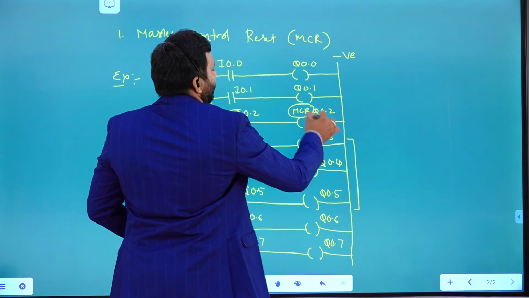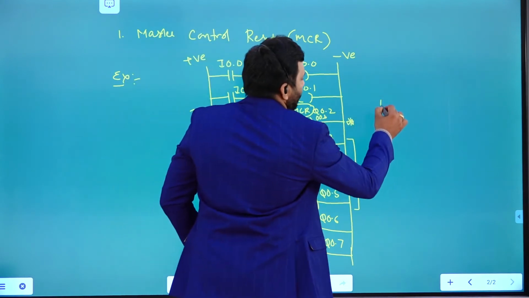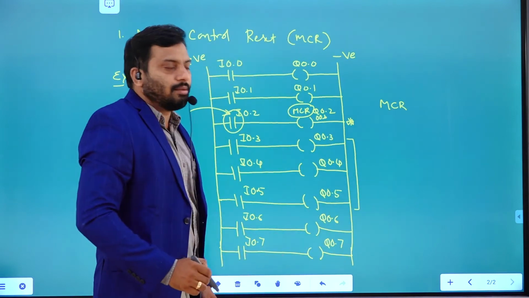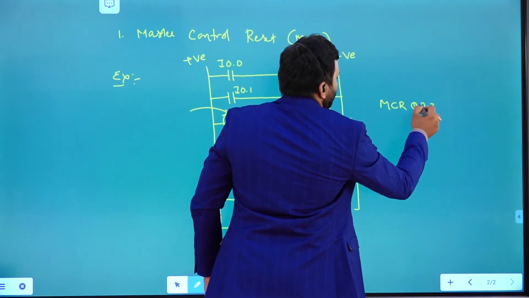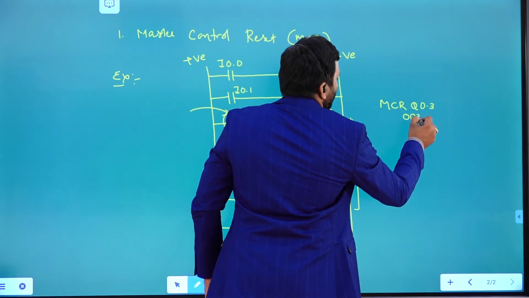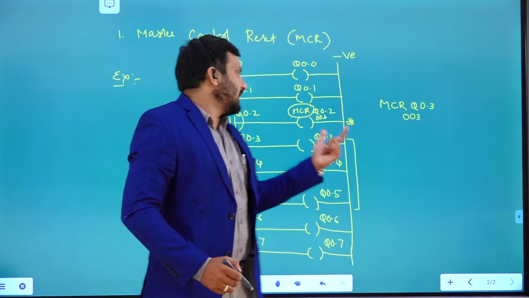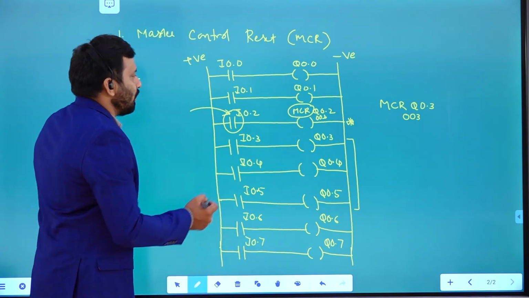Here is how I written it in the third rung. MCR, this is the label I used, master control reset label, right? It at 0.3. So how many lines do you want to reset? 3 lines. That is the reason I wrote 003 in this rung. Right? So how is it going to work?